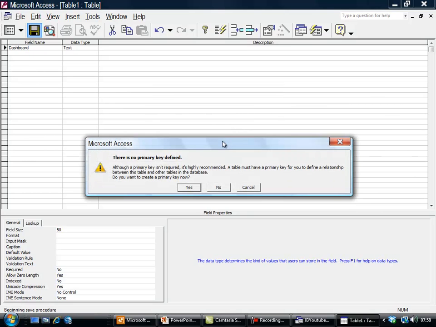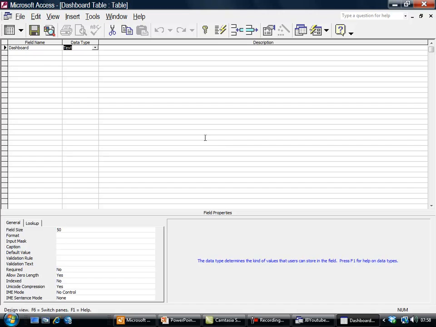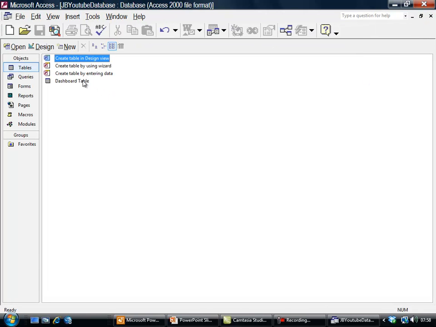I'll OK that. The first thing it says is there's no primary key. Primary keys show you which particular field is the first search of information or data in your database. I'm not going to use any data in the dashboard table, so I don't want that. If I go and view it, that's what it looks like, but I'm only using it as a background, so I don't really want to put any information in, so I'll close that. There's my dashboard table.